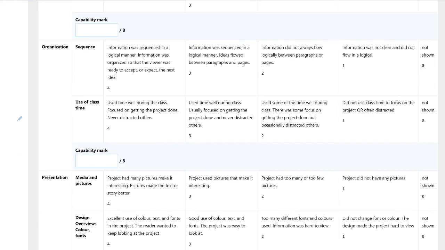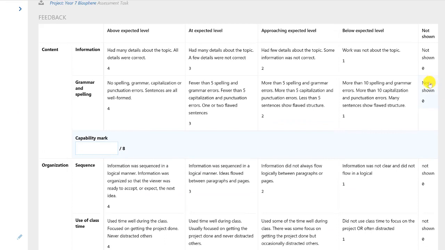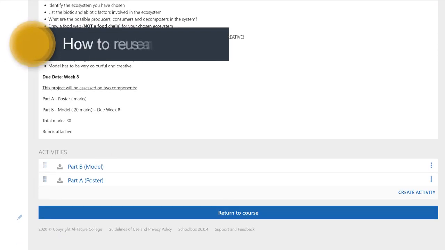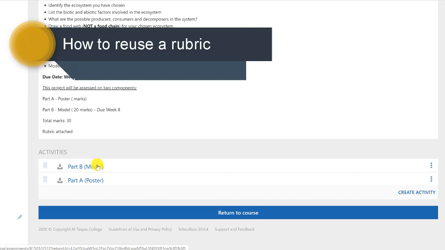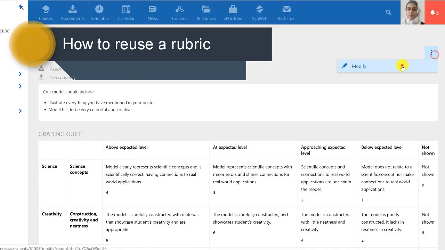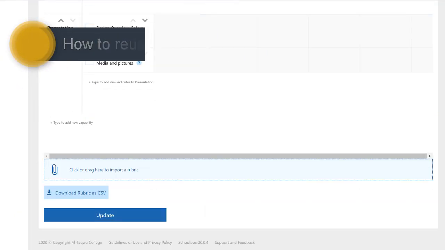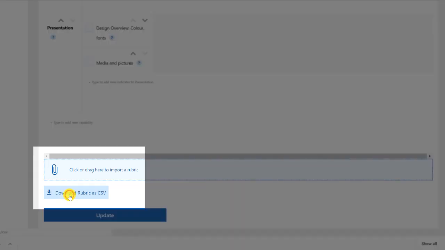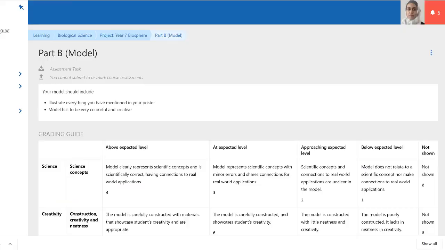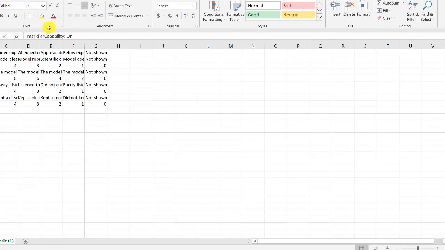Okay, the last thing I'm going to show you is how you can reuse the rubric that you already made on schoolbox onto another due work for next time. So if I go back to the rubric that I just made, you go all the way down, there's an option that says download rubric as a CSV. So if I select that, it's going to download a file, and I can use that file onto the next due work I make so that I don't have to write that rubric all over again.